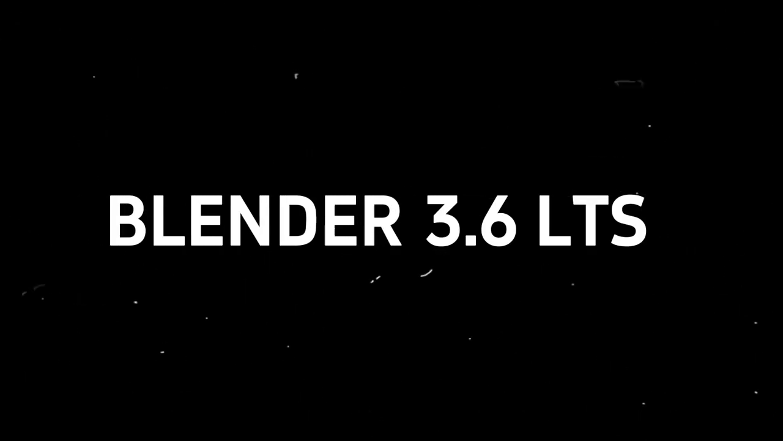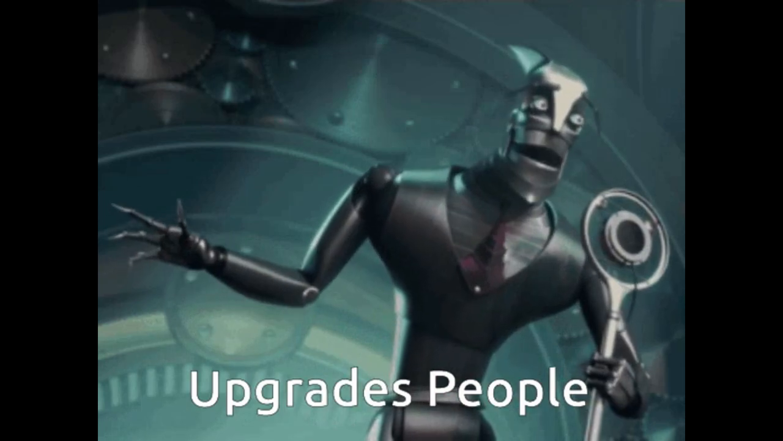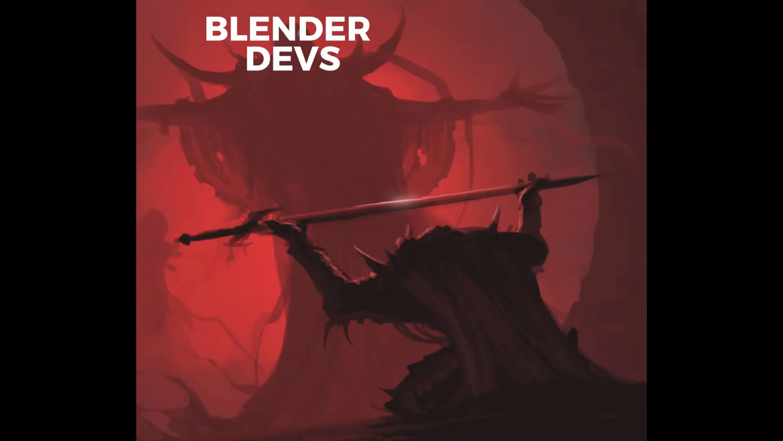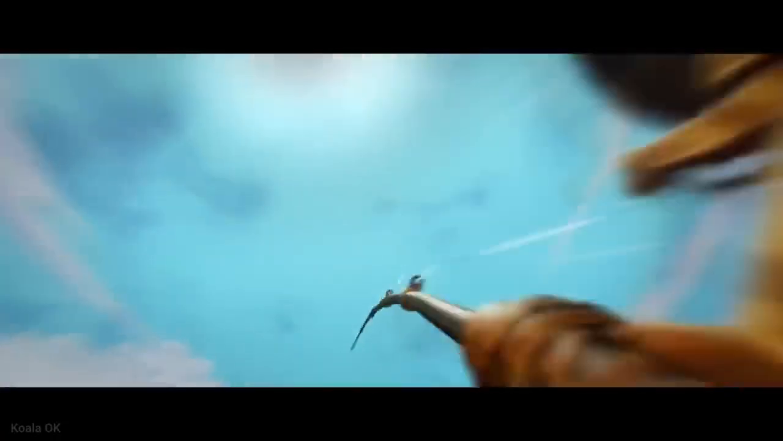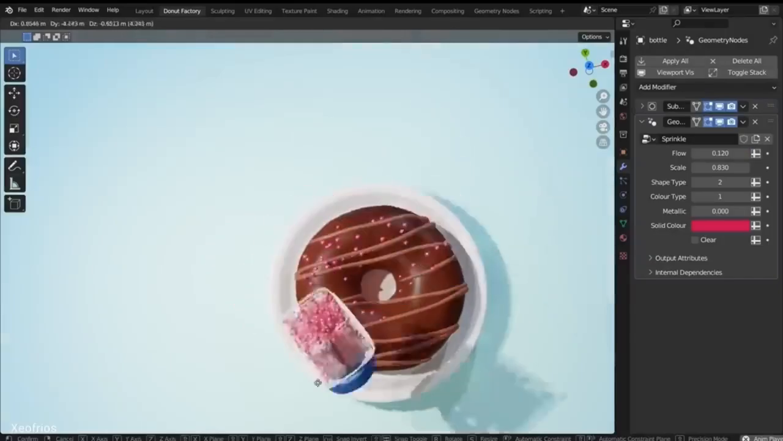Blender 3.6 LTS was just released, and here are the major performance improvements and features. Let's use this moment to salute the Blender devs. They are literally gods. This might not be a huge update to the UI for old users, but for new users, this will be very helpful.